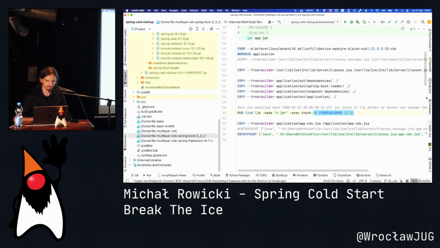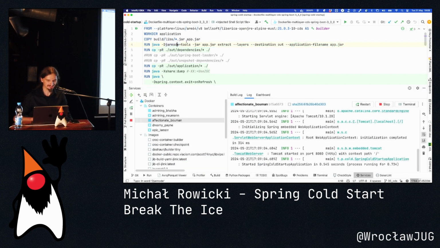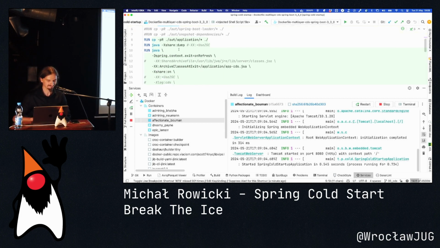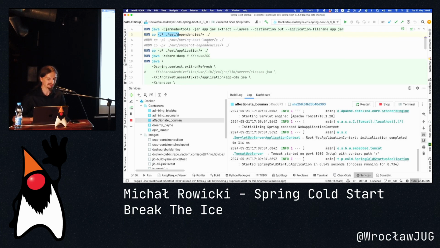So to build a correct image with Spring Boot 3.3.0, it's also kind of funny. Let's run it first, and I will talk about it. So here we are extracting our layers, and just after that, to build our archive with class metadata, we need to unpack dependencies and the application. We don't run these two lines as there is no data. And we need to add this cryptic -p. It stands for preserve timestamp.